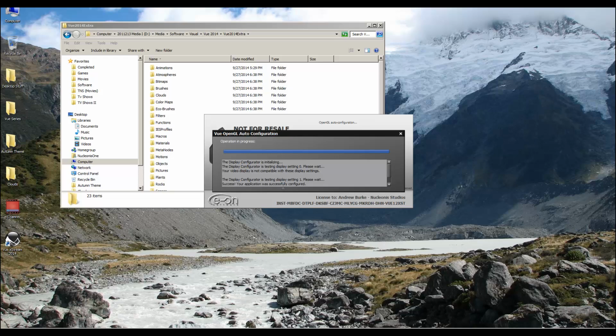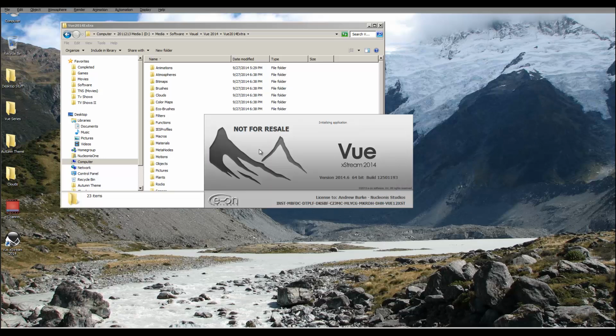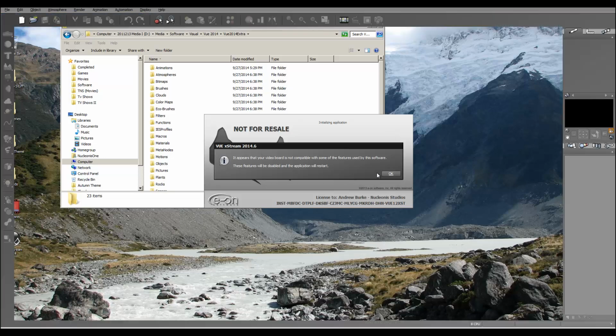Don't worry about that. That's not an issue. It doesn't mean that you can't use E-on Vue. It just means that the particular settings that it starts with, the display configuration that it starts with, are not compatible with your present selection.